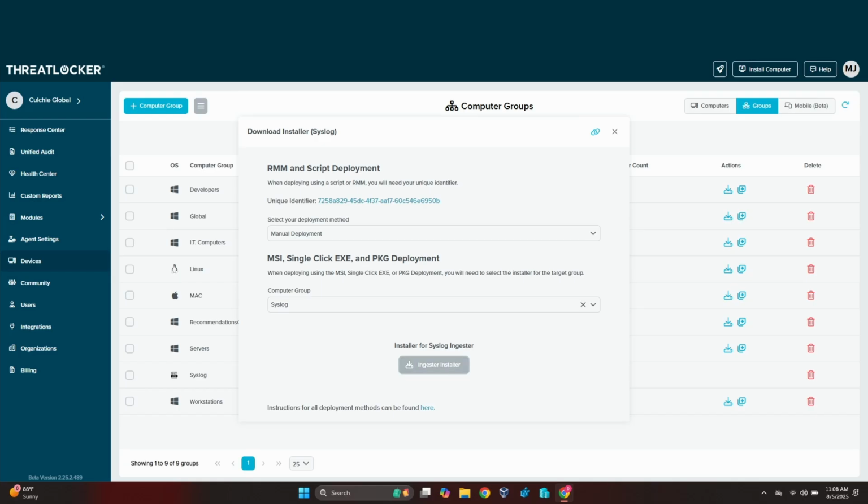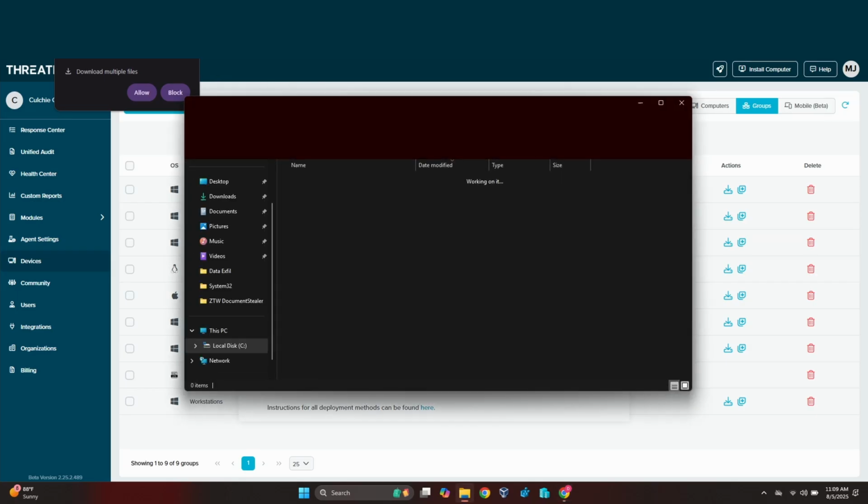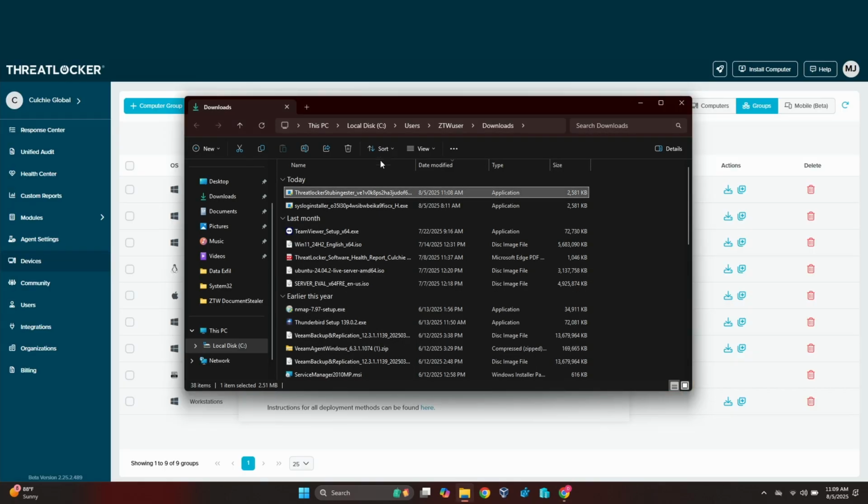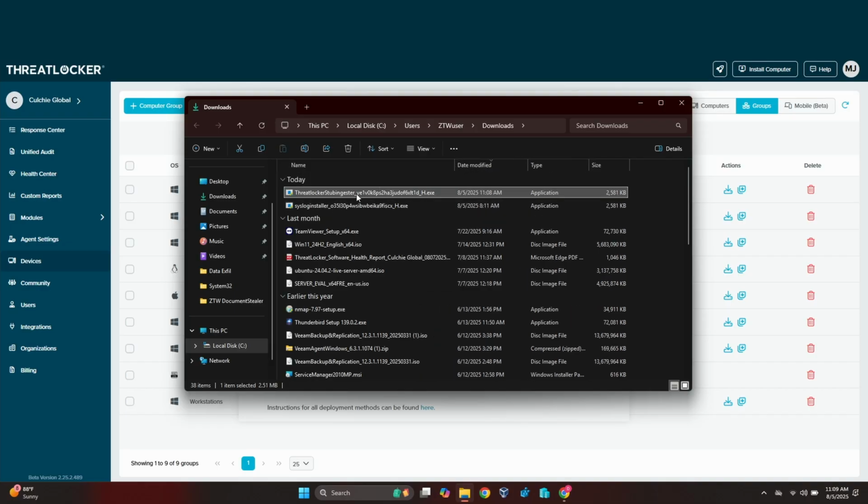And this is where my demo is going to fail me. There we go. Failed on a browser. So I've made it really easy to install the ingester. You will download your stub installer like you're used to. You're going to see your group key.